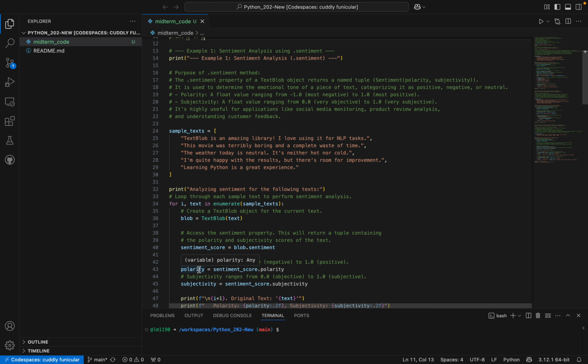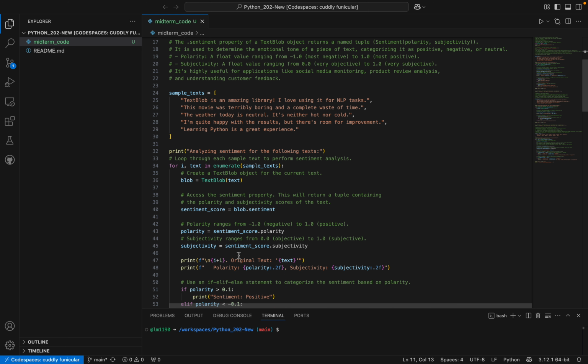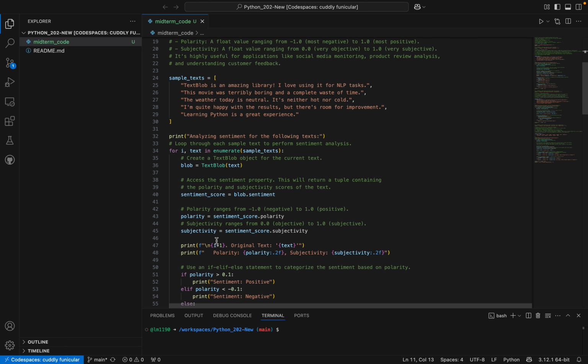The polarity value in TextBlob measures emotional orientation through a float range between negative 1.0 and 1.0, where negative 1.0 indicates strong negativity and 1.0 shows strong positivity. Sentiment analysis results in a near zero polarity score when the text contains neutral emotions. The subjectivity value exists between 0.0 and 1.0, where 0.0 means objective content and 1.0 represents highly subjective information.